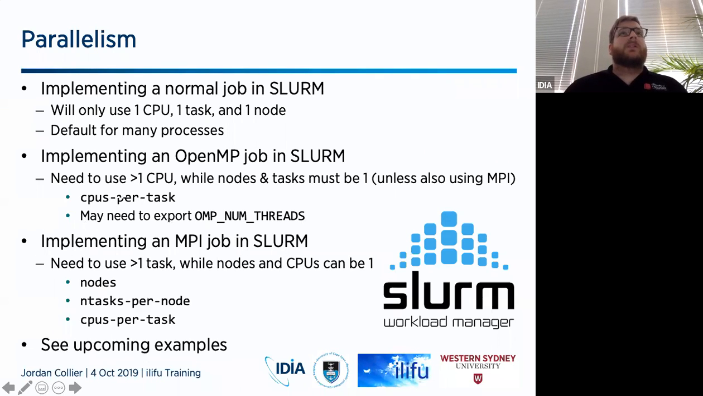You might also need to export OMP_NUM_THREADS, so OpenMP number of threads. This tells OpenMP how many threads it's using. I think this is just a generally good habit to get into. So you would do export OMP_NUM_THREADS=8 or something like that inside your script or sbatch job or whatever it is, or inside just your shell, your terminal.